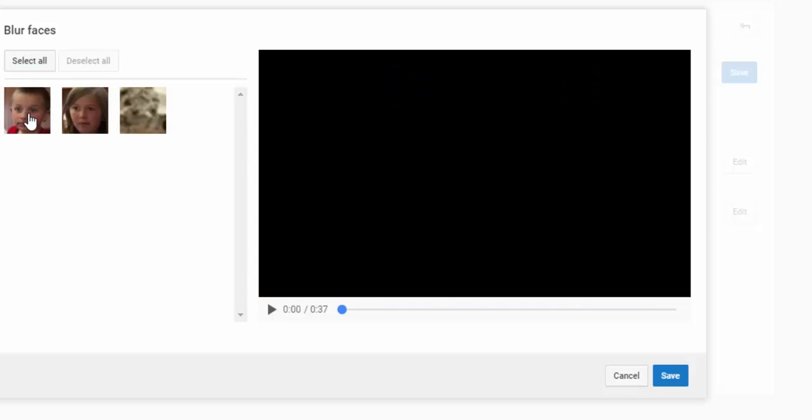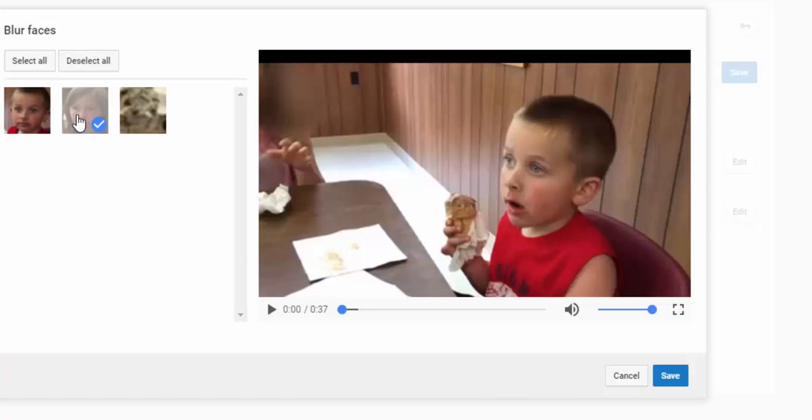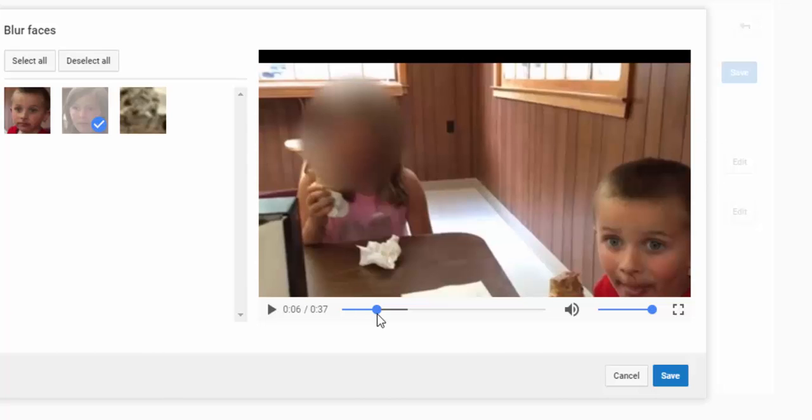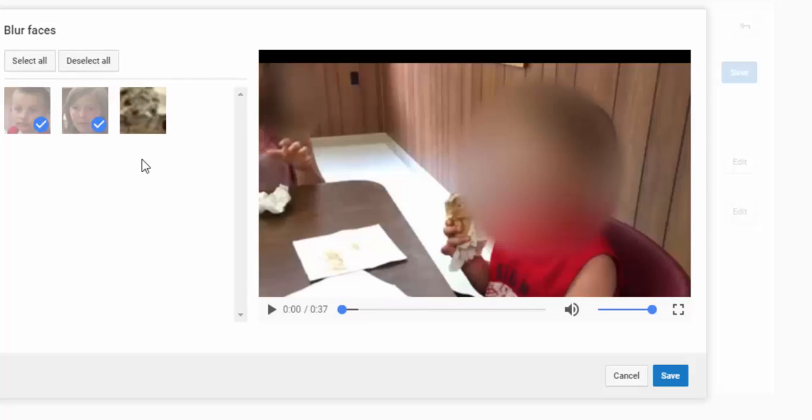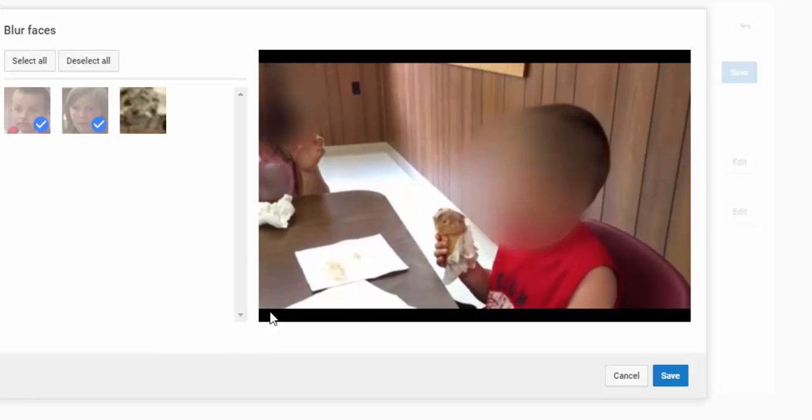So you can see my daughter's face isn't blurred, but my son's is. If you want to reverse it, or you want them both to be done, you can go ahead and, so now Jack is not, but Sid's face is. And if you want them both blurred, you can select that. Not really sure what this is recognizing here, but if you select play.